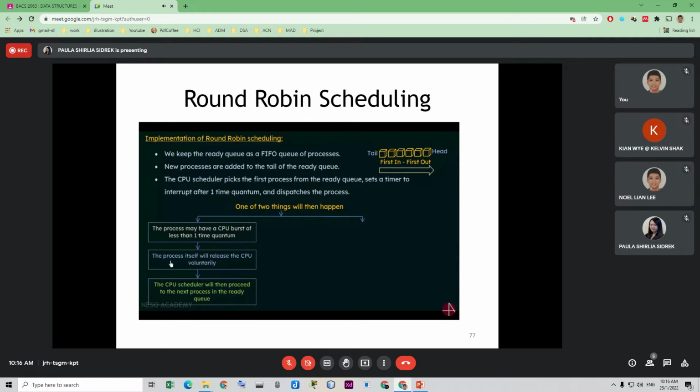The process itself will release the CPU voluntarily, because the process itself has only 3 milliseconds of burst time, but the time quantum that is assigned to it is 5 milliseconds. So it does not have to use the CPU for 5 milliseconds. So after using it for 3 milliseconds, that process can release the CPU, and it will do so voluntarily. So that is what we are talking about here. So when the CPU is released voluntarily by that process, what will happen? The CPU scheduler will then proceed to the next process in the ready queue. So when the CPU is released by the process that was using it, the CPU scheduler will then give the CPU to the next process waiting in the ready queue. So this is one thing that can happen. This is the case when the CPU burst of the process is less than one time quantum.